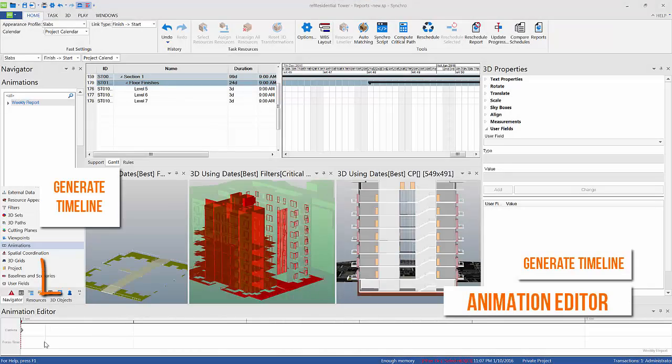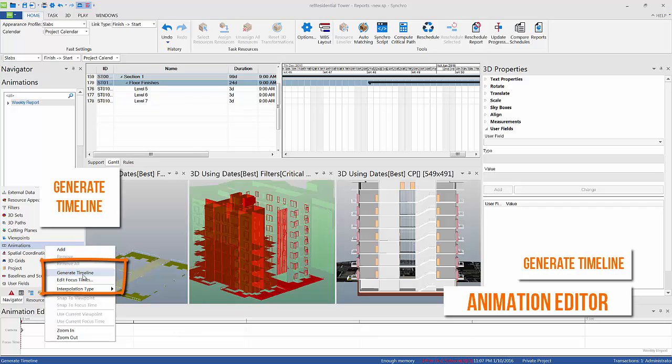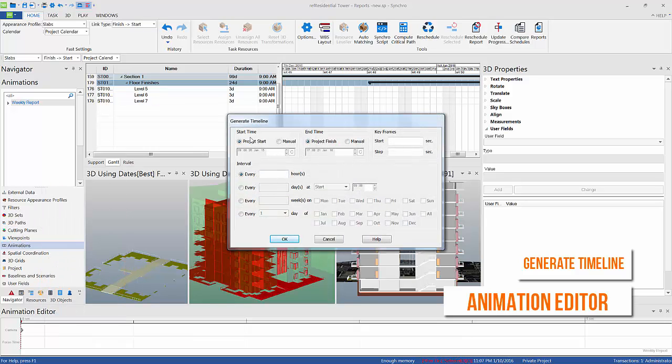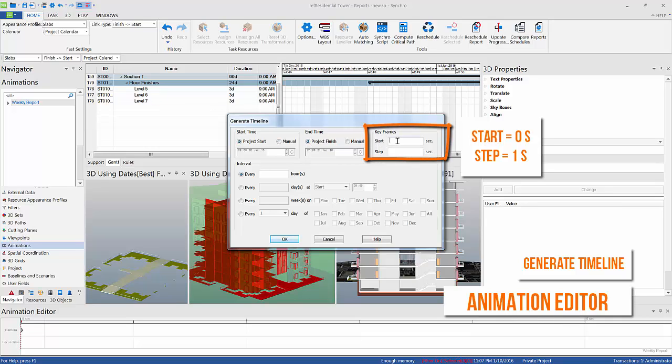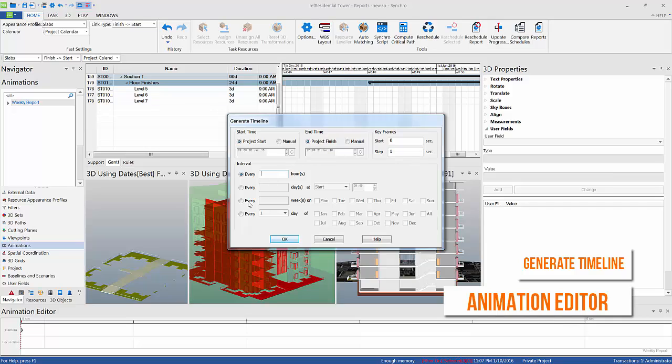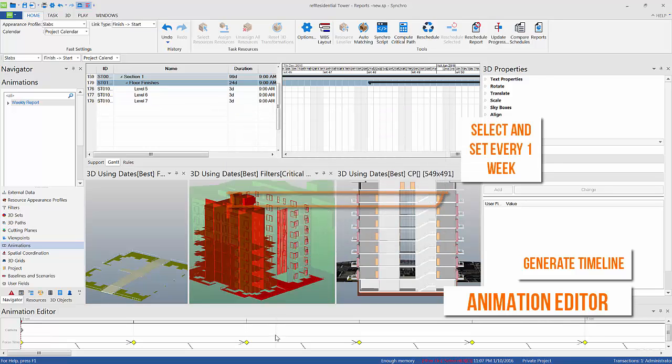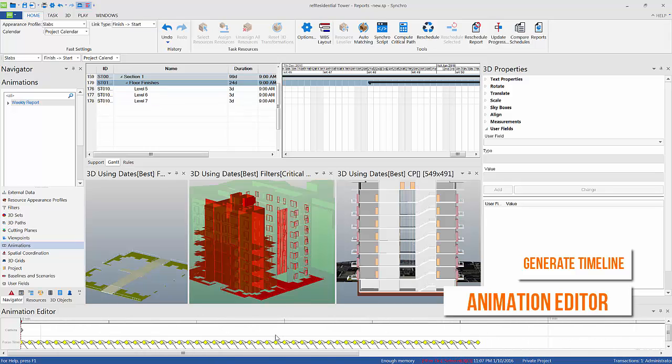Next, it's time to create the weekly report. Open up the animation editor and create a new animation called weekly report. When the animation editor is open, right-click and do generate timeline. Set the start keyframe to 0 and the step to 1. Then select it for every week, starting at 1, and you can set the day that you would like. This will generate a weekly keyframe at every second.